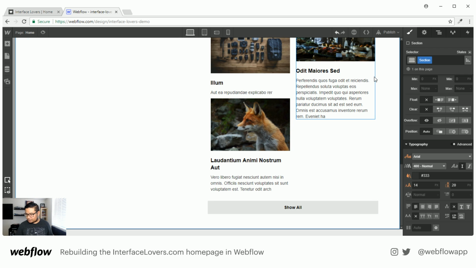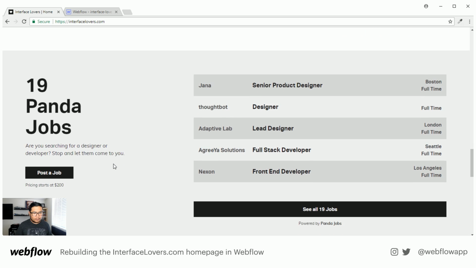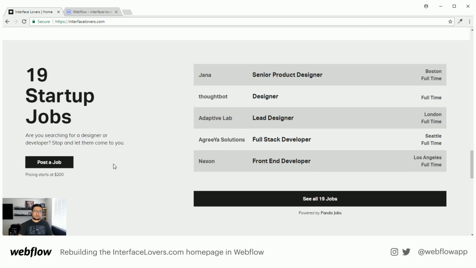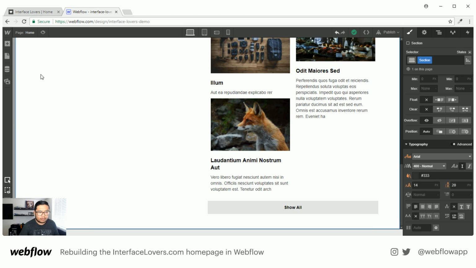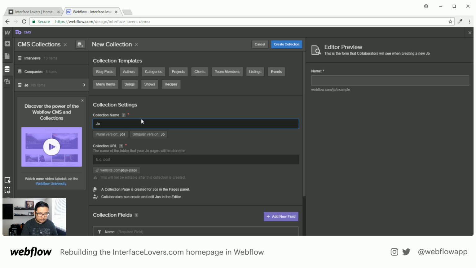Next section. Right here, jobs. So let's go ahead and, let's see here. All right, let's take the different route. So what I did on that first one was I created the layout first and then I made the collection. Now, here's another approach to it. You can make the collection first and then start laying it out after. All right, so let's go ahead and do that other approach. Go to the CMS, create a new collection. We're going to call this jobs, and collection URL is job.